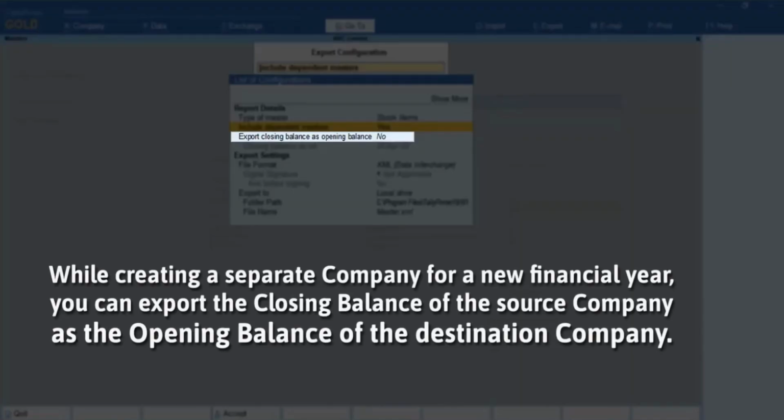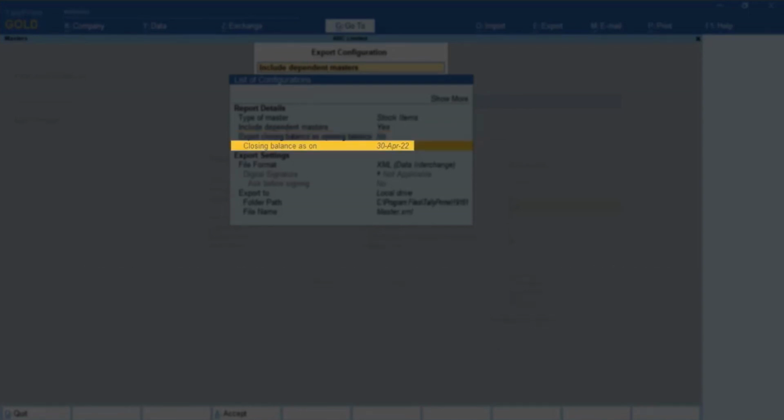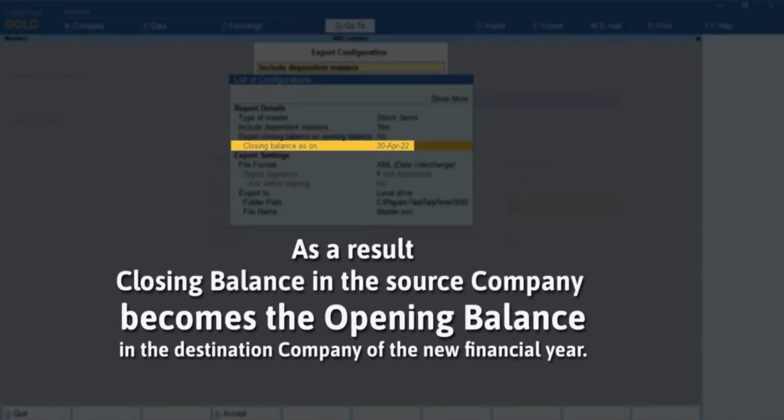Export closing balance as opening balance helps you when you follow a practice of creating separate companies for each financial year. At the end of the financial year, you can export the masters and choose to export closing balance as opening balance. As a result, the closing balance in the source company becomes the opening balance in the destination company of the new financial year.